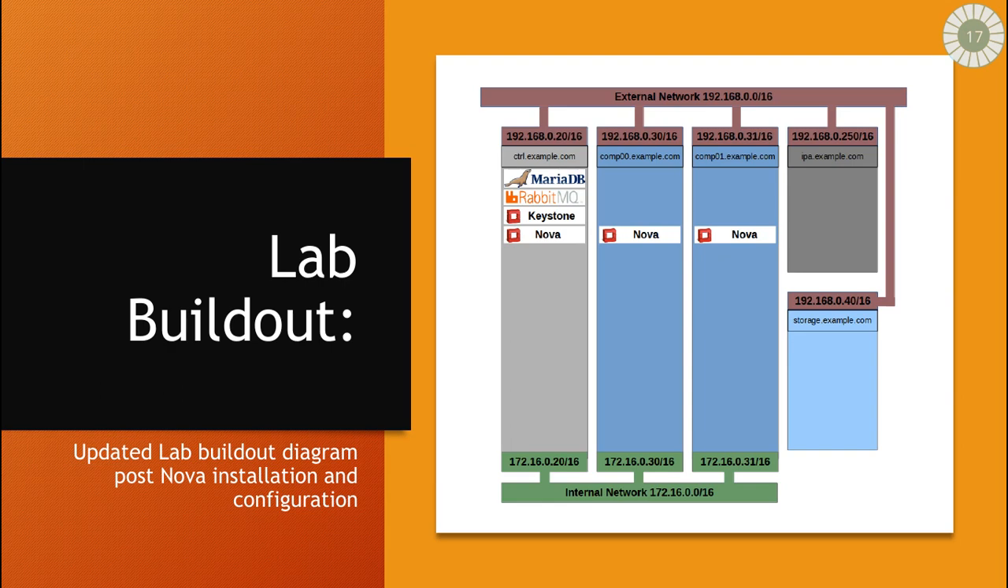Once you're done with your Nova setup and configuration, your lab will look like this. This is the updated diagram once you are done with the Nova setup inside your OpenStack platform. Nova will be running on all three nodes, that is the controller node and both compute nodes.